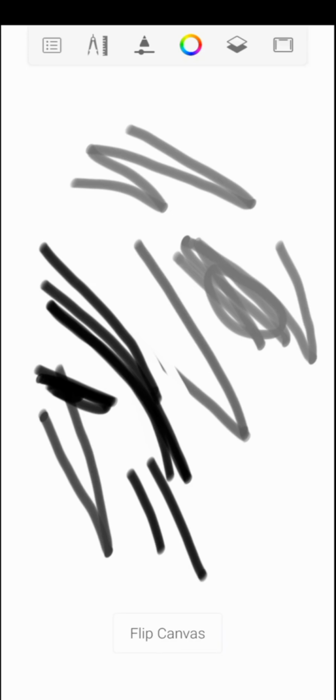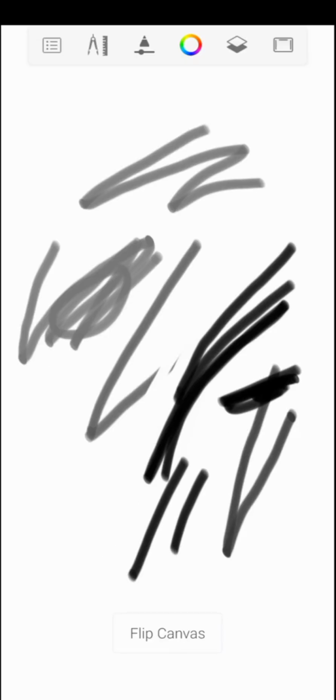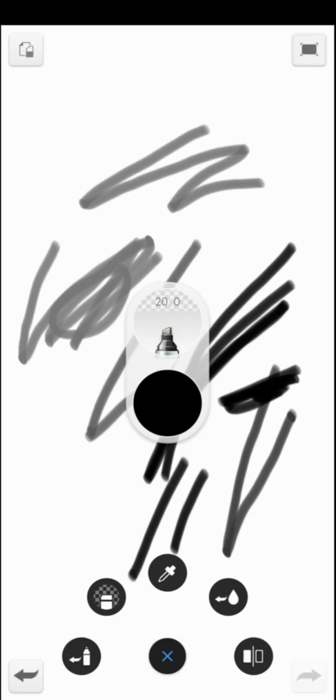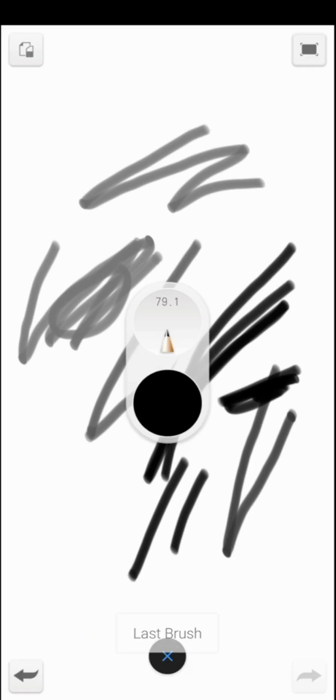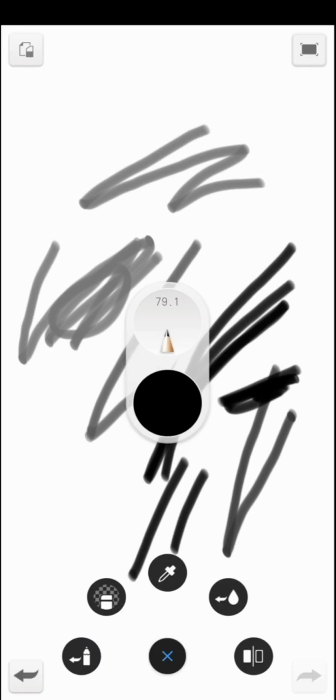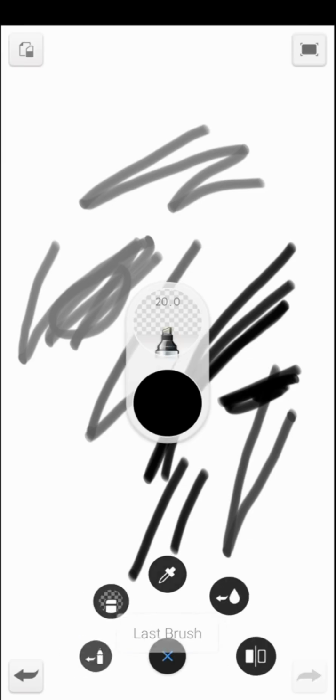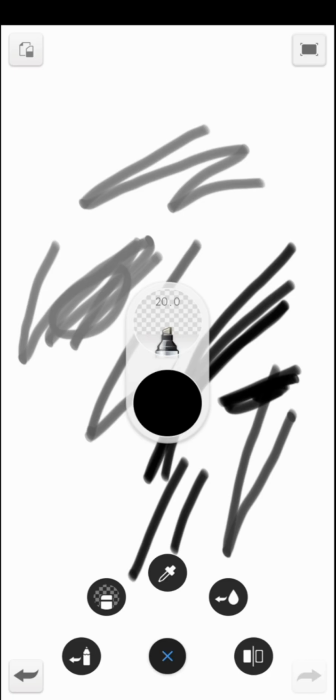Then this one is flip canvas. If you want to flip it, just like mirror. So now let me click on this last brush. Just take notes. You see the changes. On top of this round black button, you can see that the brush has changed to something like pencil. So it changes to the previous one. So that's just a function.